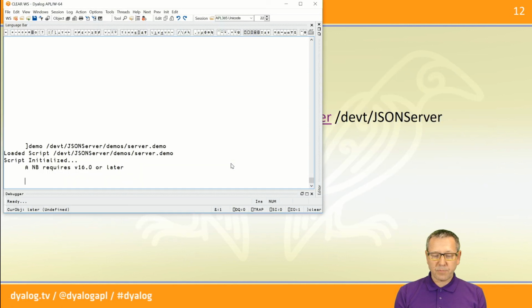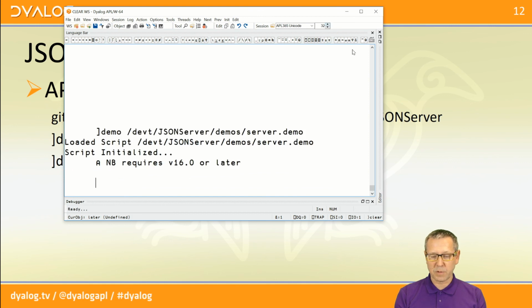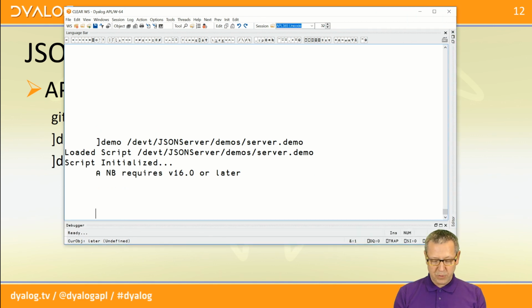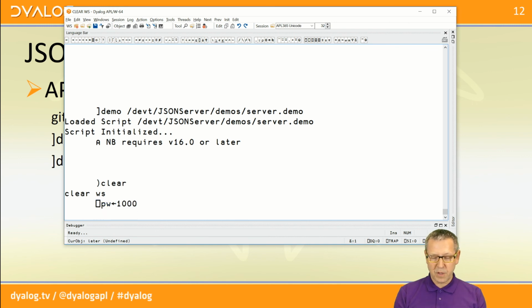Okay, so let's switch to APL and see if we can fire up a JSON server. So how's the font size? Make it a bit bigger. Yeah. So I've started the server demo script. Clear workspace, nothing up our sleeves. Large page width so we don't get any wrapping.